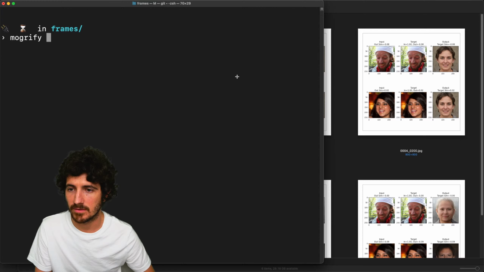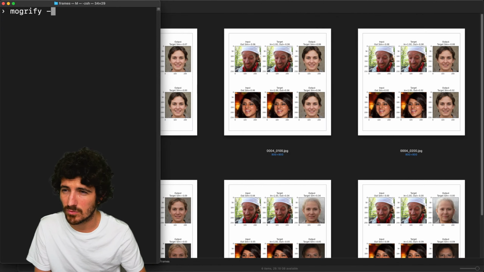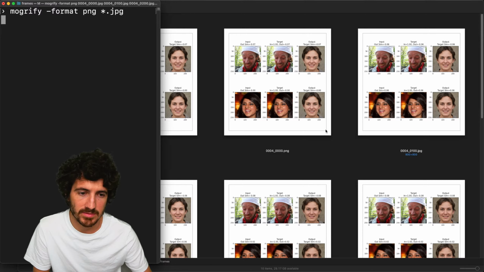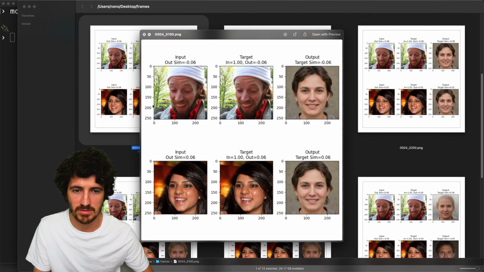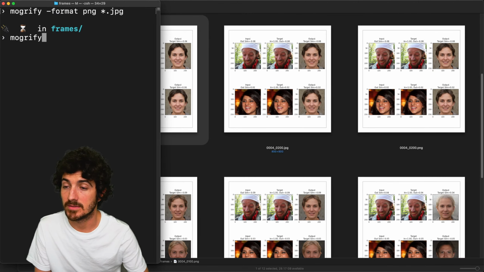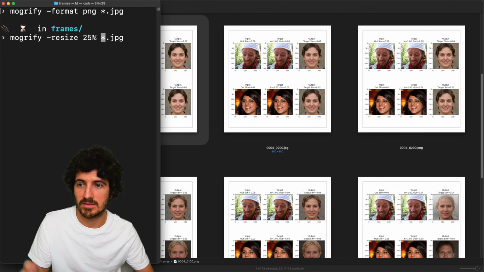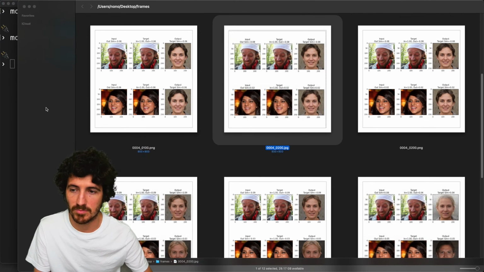And let's actually move this here. So I could say Mogrify to the PNG format, so convert everything that's JPEG here. Now it's going to convert all of these images to PNG, right? Or I can say Mogrify everything that is JPEG and resize to 25%, so they get reduced in size. Right, so now these are super small.